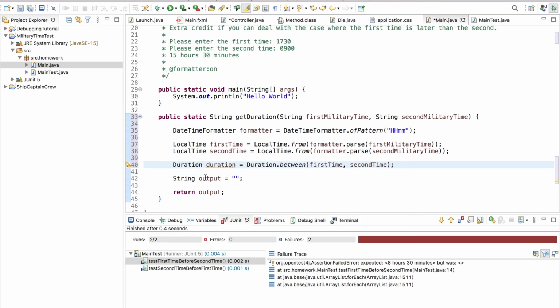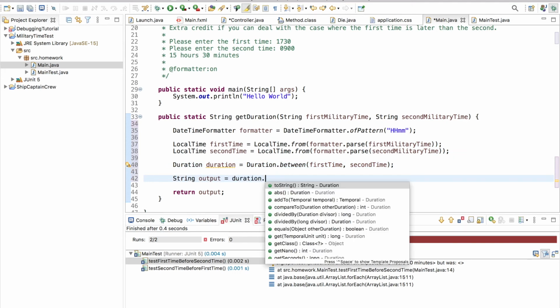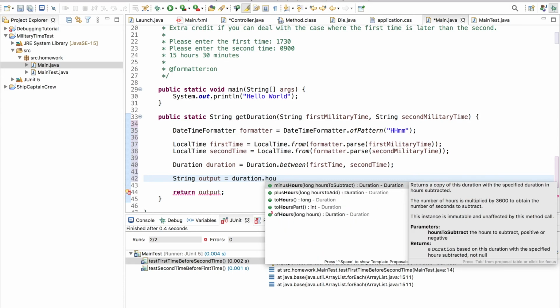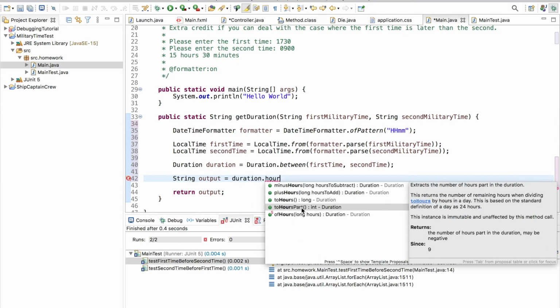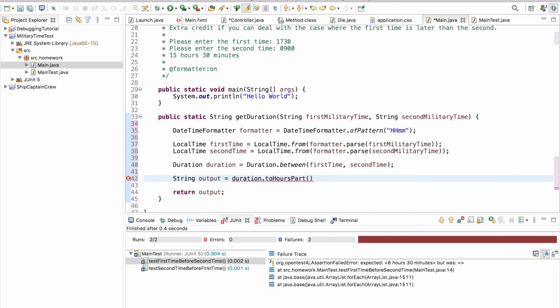And now all we want to say is our output is going to be the duration dot, we want to get hours here. So if I just type in hours, see what my options are, we want the integer, so toHoursPart. So duration dot toHoursPart plus hours.